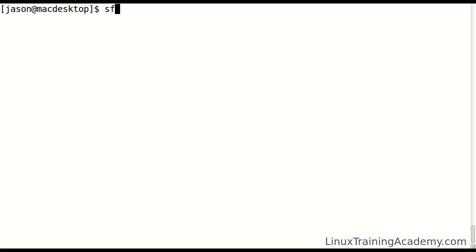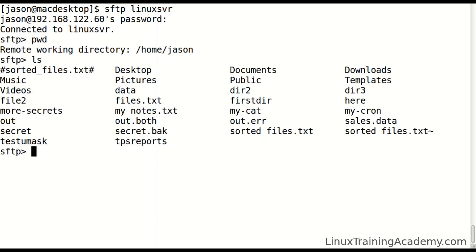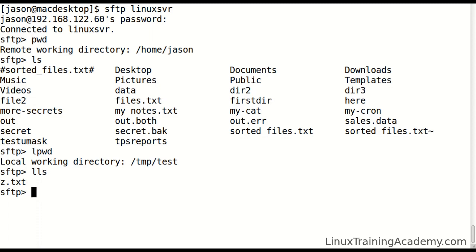Let's use our SFTP client to connect to this Linux server. When you connect to the remote server, you're placed into your home directory. And ls will show the files that are in my home directory. If you precede those commands with an L, that's for local. So lpwd says that I'm in the local temp test directory. And ls will show what files are on the local box in temp test.